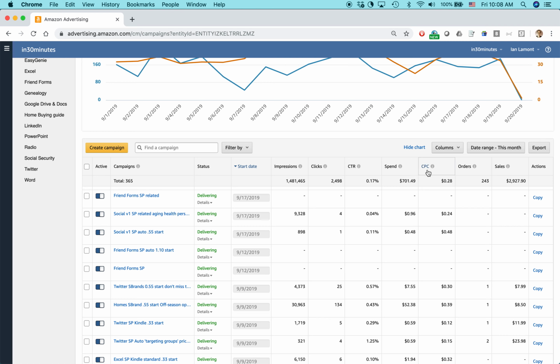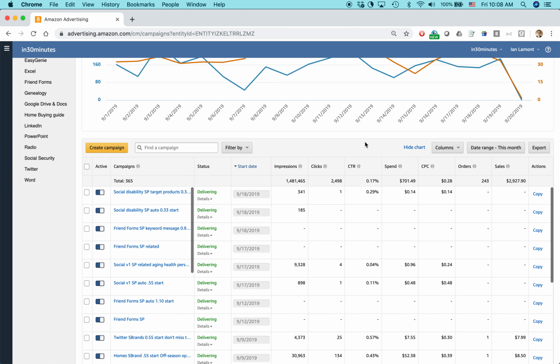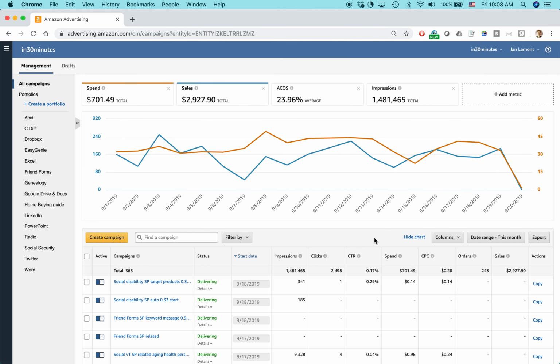CPC. This again is another hugely important piece of information you want to know. Cost per click. And if I'm spending 50 cents per click on a campaign and I'm not getting any orders or sales, yeah, I want to know what's going on with that. So I might take a look at that. Anyways, that's an overview of basically how to set the view for the new Amazon advertising dashboard, and pay attention to the data that's most important.